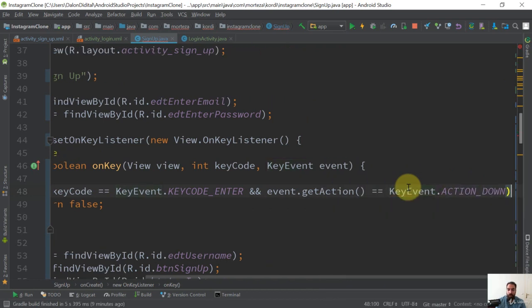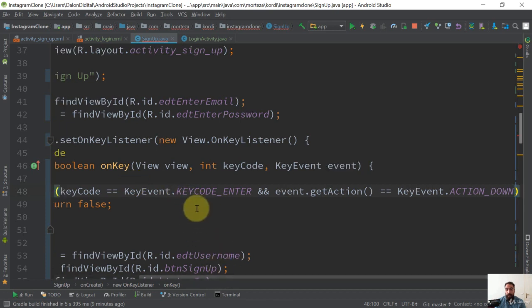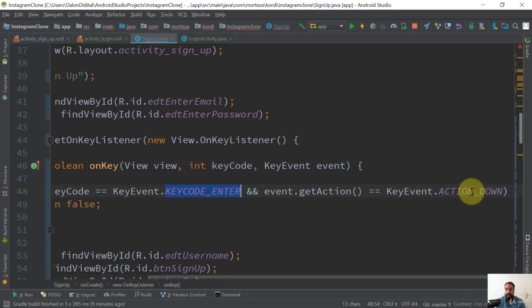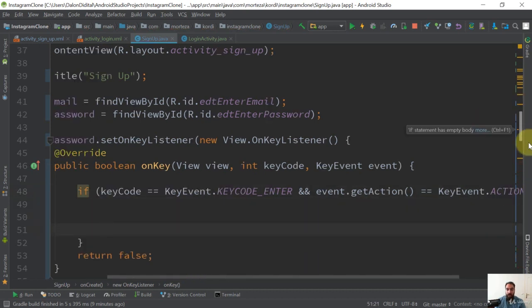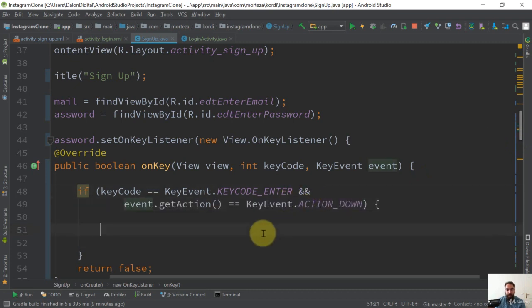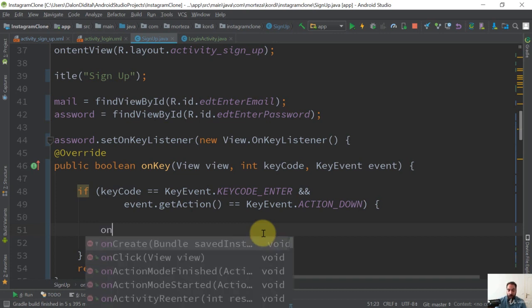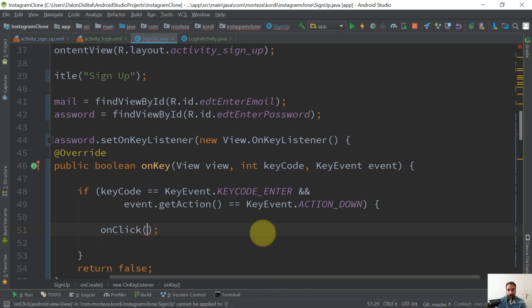Here I am making sure that the user has actually pressed on the enter key and there was an action down on that enter key. So next, let's go ahead and open and close this if statement by using these curly braces. So if this is the case, then we are sure that the user has pressed on the enter key. So I'm gonna call the onClick method, and then as a view parameter, we just pass the view that we get from the onKey here.